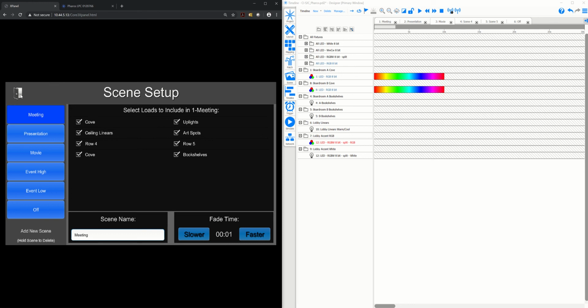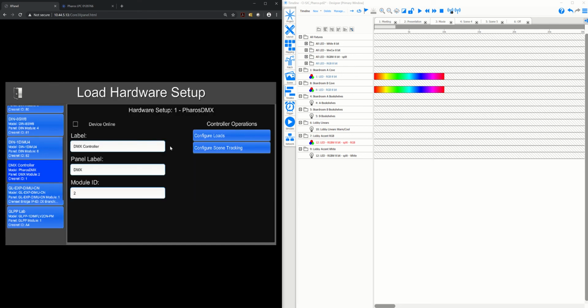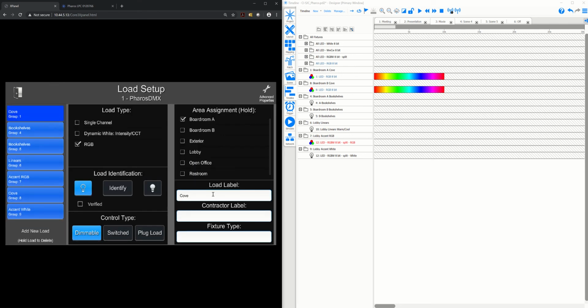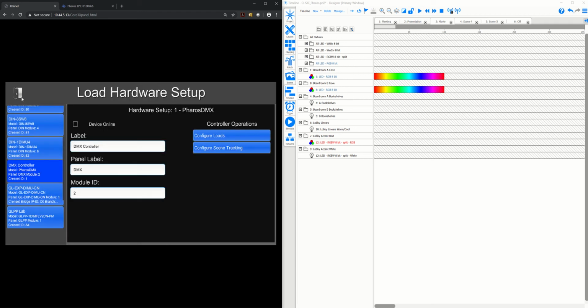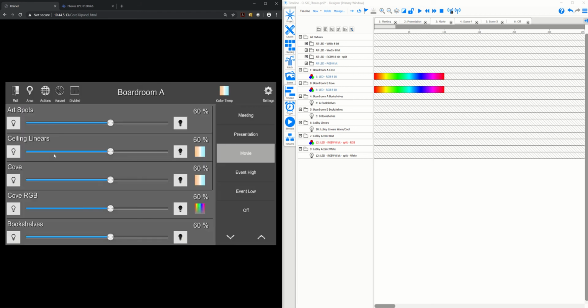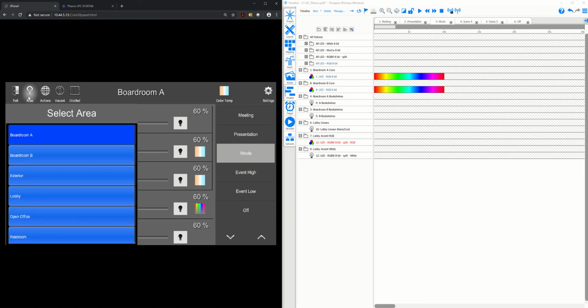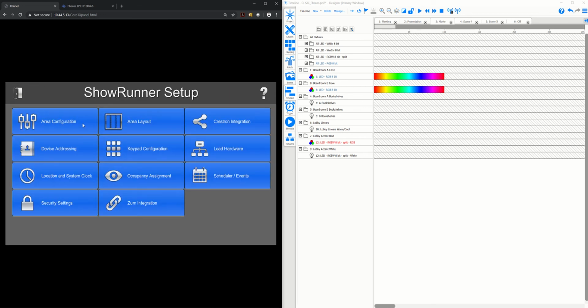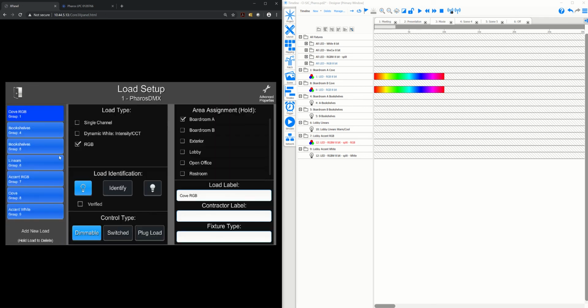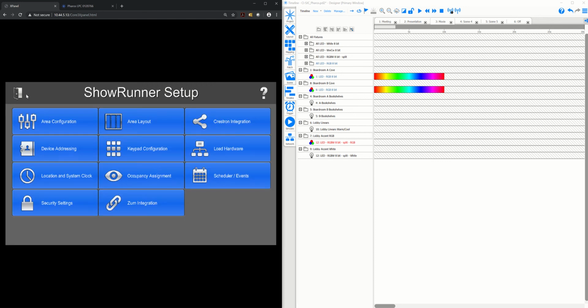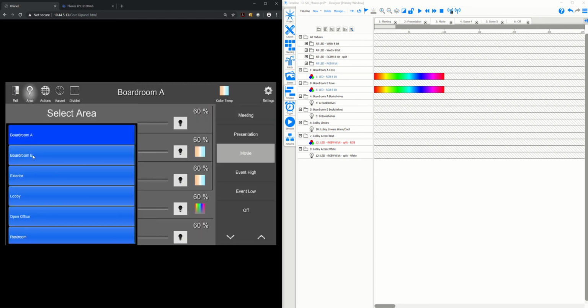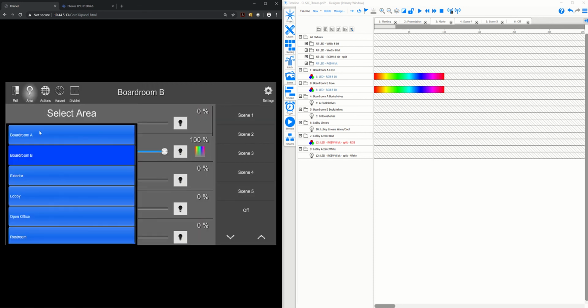Let me go ahead and relabel our loads here so that they're distinct. Because that one's cove, and we want cove RGB. Make sure that's distinctly identified. And we'll see cove RGB updated here. Let me change that in Boardroom B as well. Cove RGB. So we can see if we go to Boardroom B, cove RGB is updated as well.